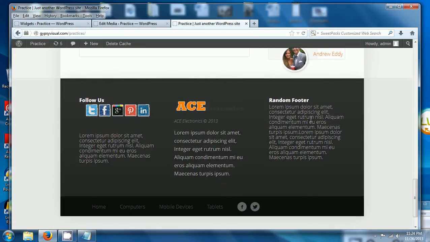Okay, so it kind of looks a little sloppy, but we're just sort of figuring out how things work. We have our social media icons right here. That's pretty cool. Ace Electronics logo at 2013 with some more text, and then you can see the random text footer on the right. So it looks alright, it's fine, but now it seems kind of irrelevant to have these two social media icons.